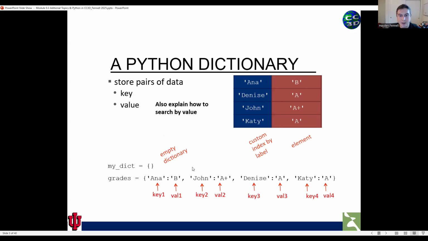And these are created similarly to lists and tuples. They're a little bit different in that you can create an empty dictionary if you'd like and then start adding to it. You can do the same thing with lists, by the way, if you just specify.